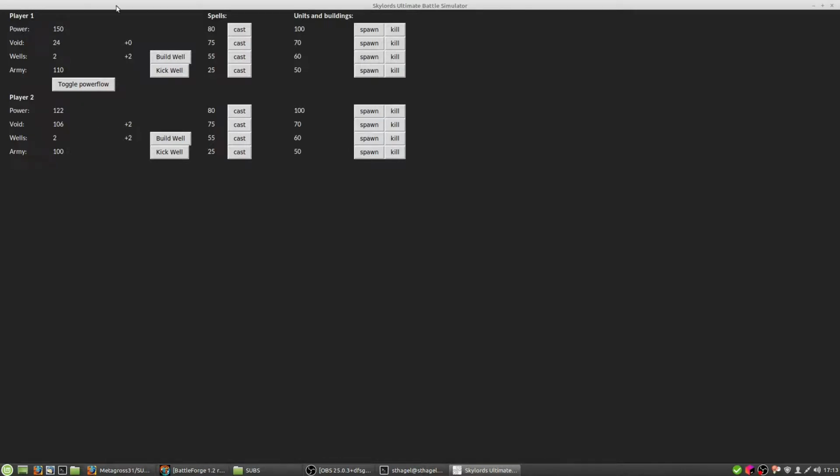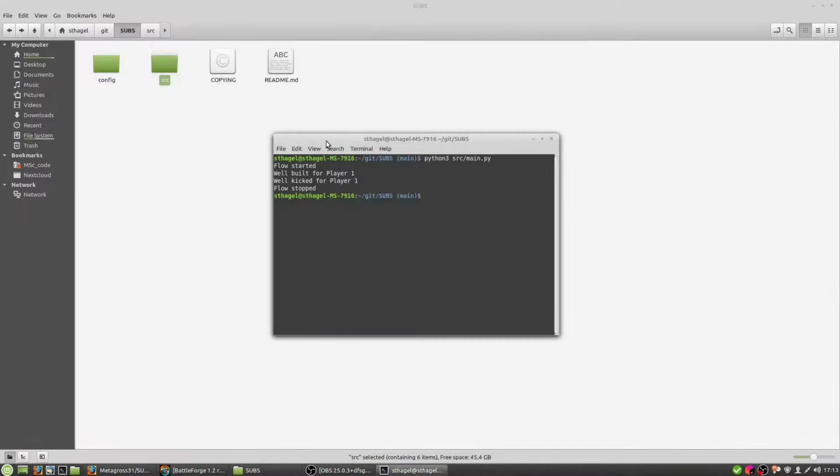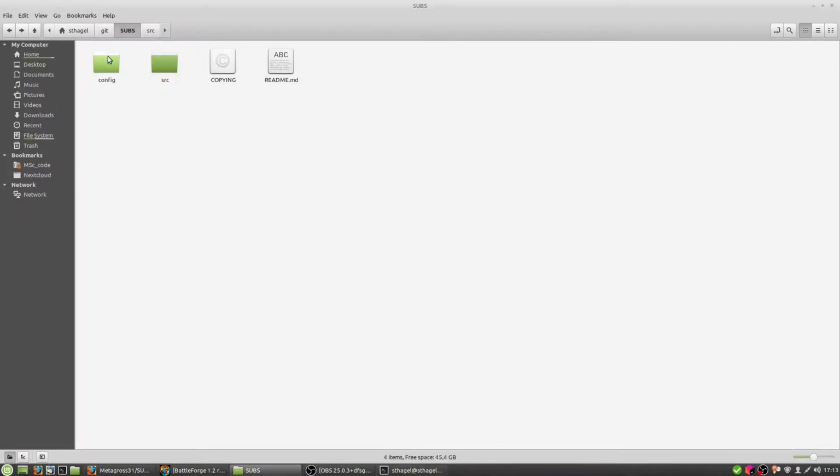And yeah, this is the basic functionality of the program, and next I'm going to show you how you can change the default values which have been there from the beginning, the 100, 100, 2 and 0. You can do this by closing the program and going into the config folder and opening this file default.txt in your text editor.